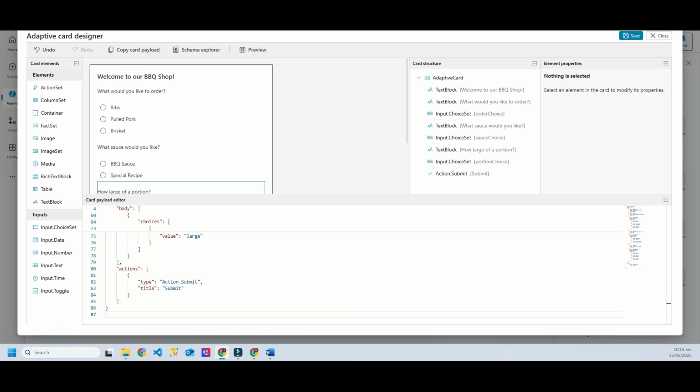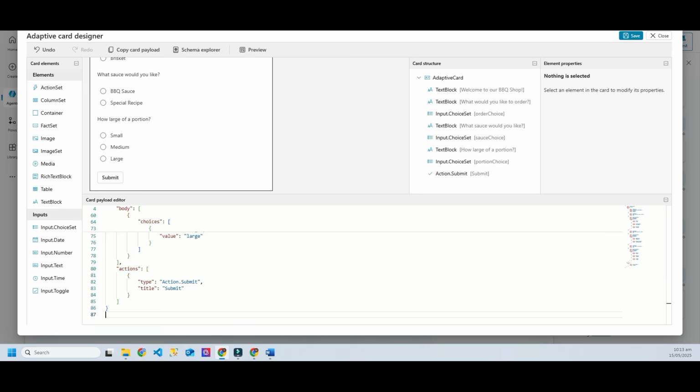All right, you can see over here on the left hand side or on the top of the screen what it's going to look like. So what would you like to order? Ribs, pulled pork, or brisket? What sauce would you like, and how large is the portion, with a submit button? How absolutely fantastic was that?